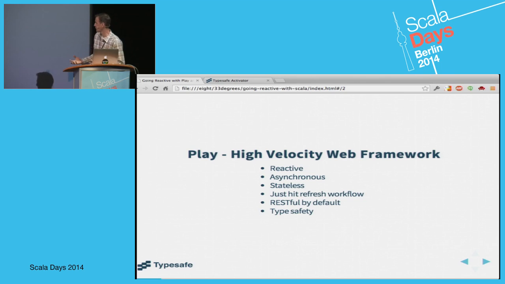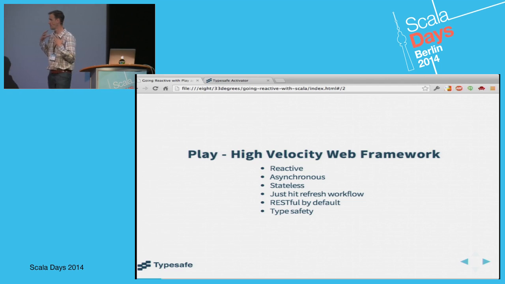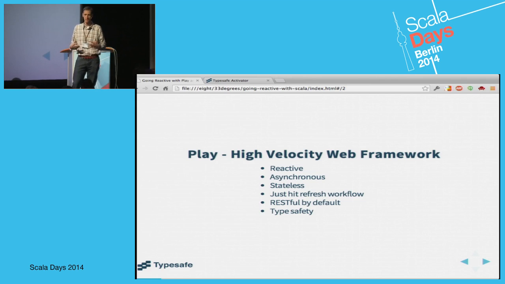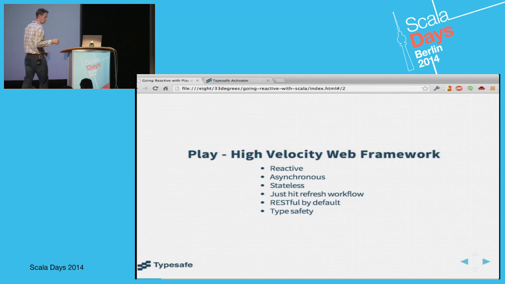It has a very unique workflow. It's just a hit refresh workflow. It's not the model of having to build your application, deploy it to your app server, redeploy your app server. We try to make the whole development process a lot easier. And then all the endpoints in Play are RESTful by default. The idea is to make it very easy to build RESTful applications. And then type safety is obviously a key part of the Play web framework. Everything, from the view templates to the routes to the controllers, is checked at compile time. And so it's all type safe.